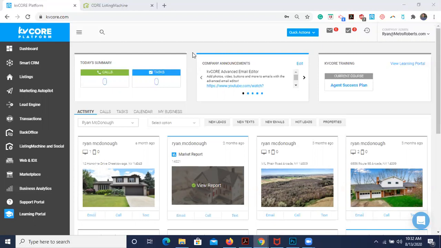So today, once again, we are going to go over the Core Listing Machine print suite. This is a really cool feature. We always have agents asking about different customizable printing options. Everyone likes the postcards, the mailers, flyers for the open house, of course. And in KV Core, you're kind of limited with what you can get from that. This is just a very easy, customizable feature that gives you a lot of freedom. So without further ado, let's jump in.